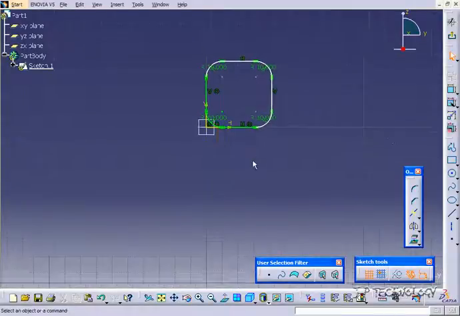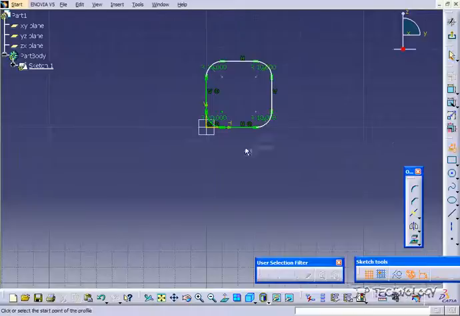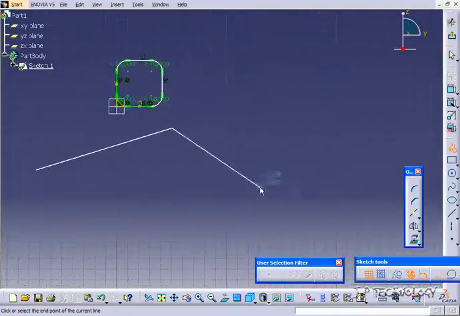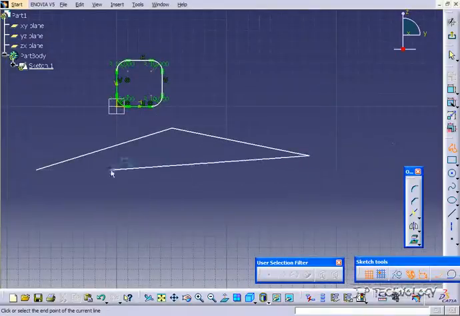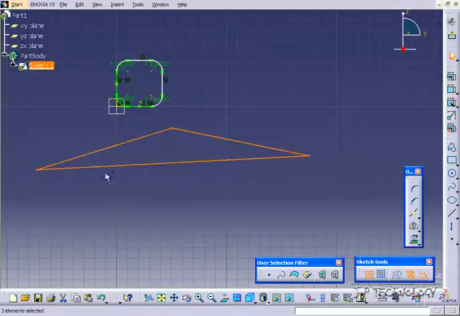Now all of these were 90-degree corners. Not all the time are you going to have a 90-degree corner that you're going to have to put a fillet or a corner on. So what I'm going to do is sketch a couple that have different angles. I'm going to draw a profile out here. One's going to have a large angle and one's going to have a small one.